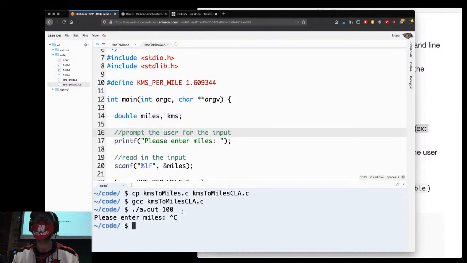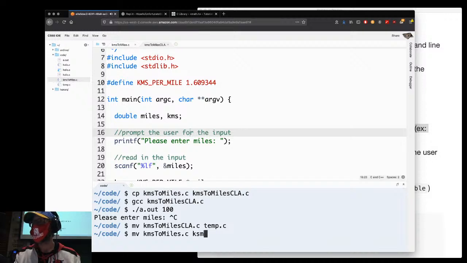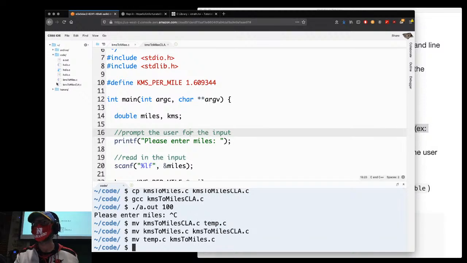I'm going to take this opportunity to show you another command line command that you can use. mv. mv stands for move a file. So I'm going to move kms-to-miles-cla to temp.c because I want to rename the other one. I want to move kms-to-miles to kms-to-miles-cla.c, and then I'll move that temp file back into kms-to-miles.c. So I'm just moving files around, and you saw how that worked up here. I moved one into a temporary file, I moved the other one into the other file name, and then I swapped the temporary file and that one back.